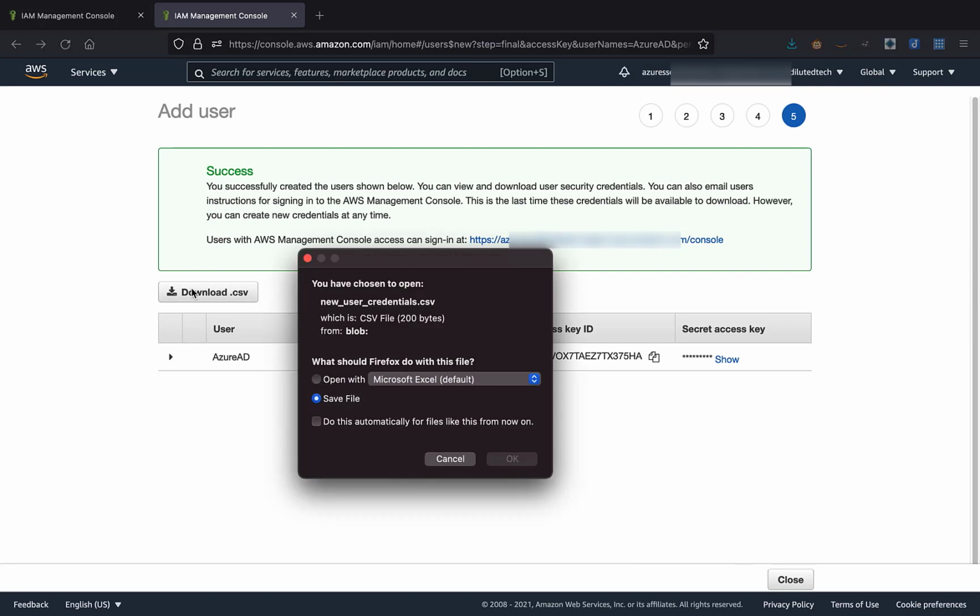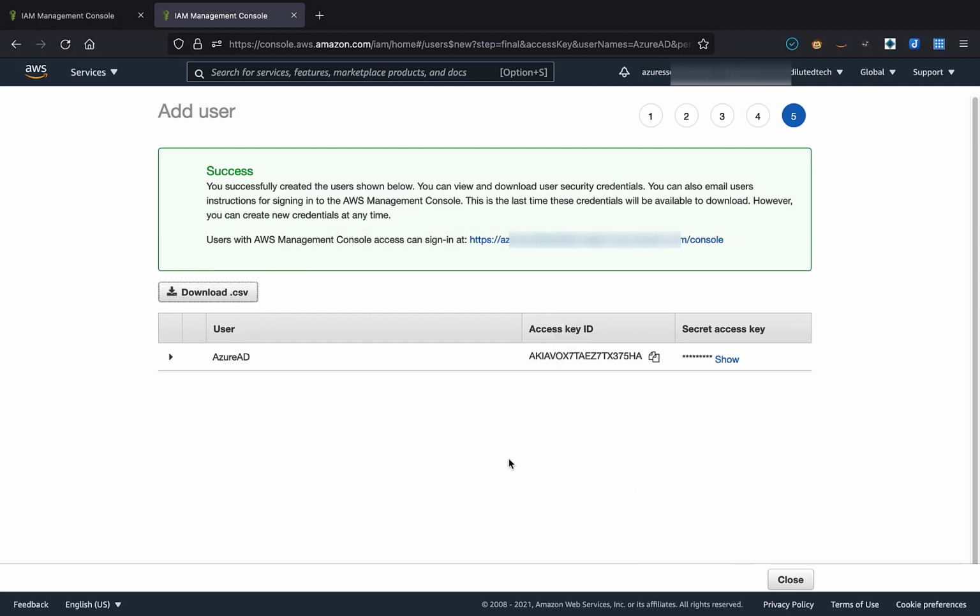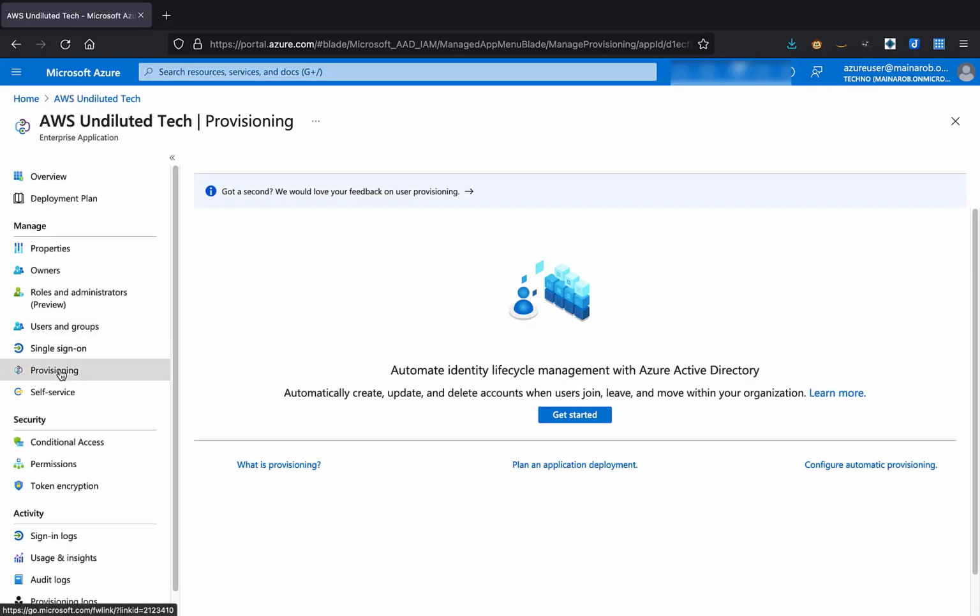Now download this CSV file, because if you lose it, you only see it once. You can use it for further reference in case you close this page. So now go ahead and copy the access key. And you can paste this in a notepad if you'd like, for easier reference.